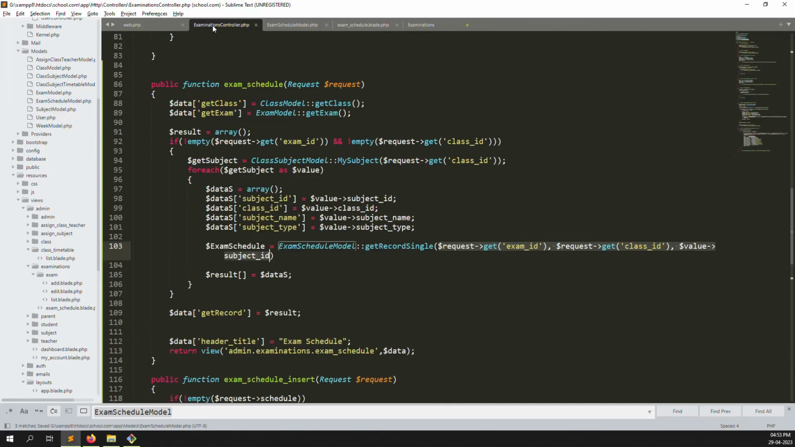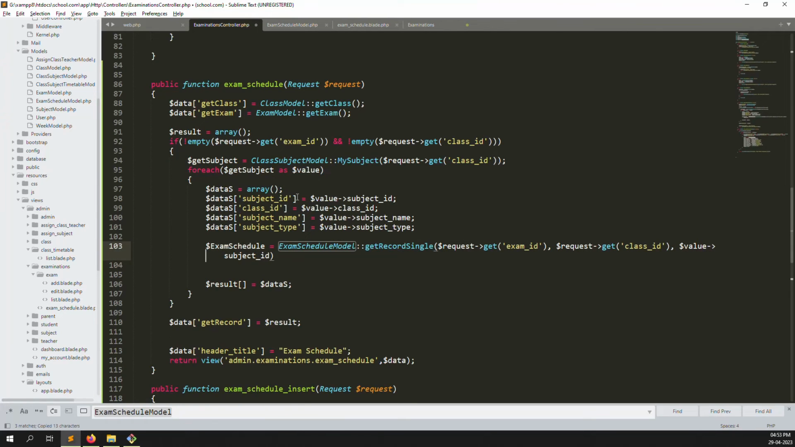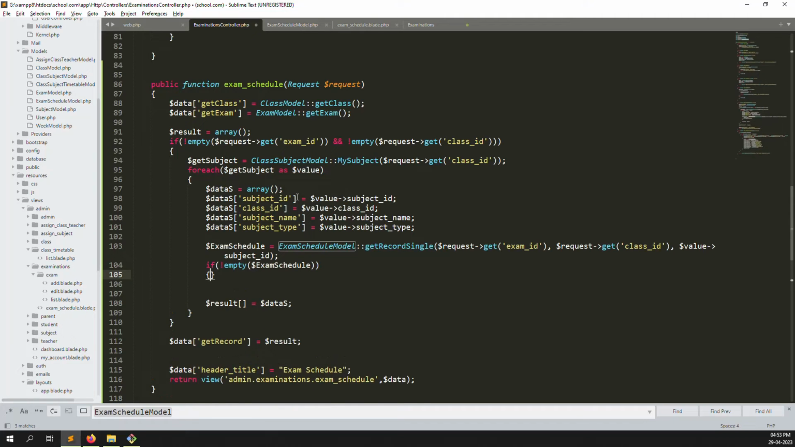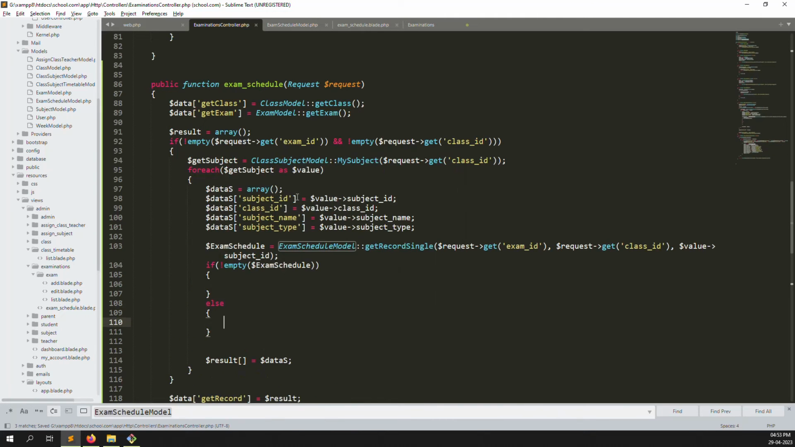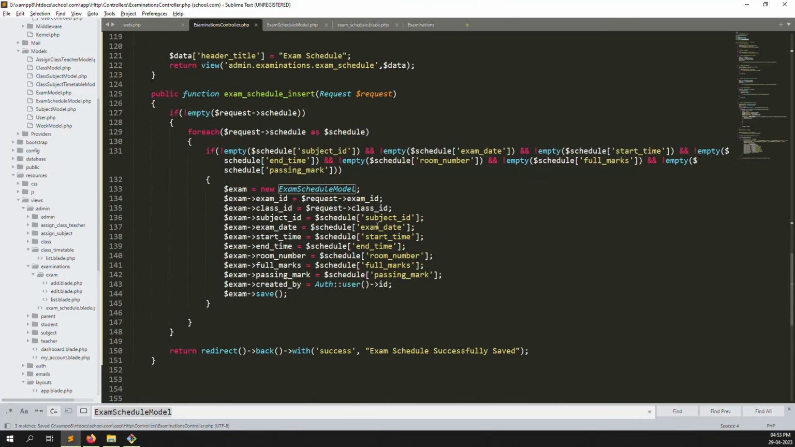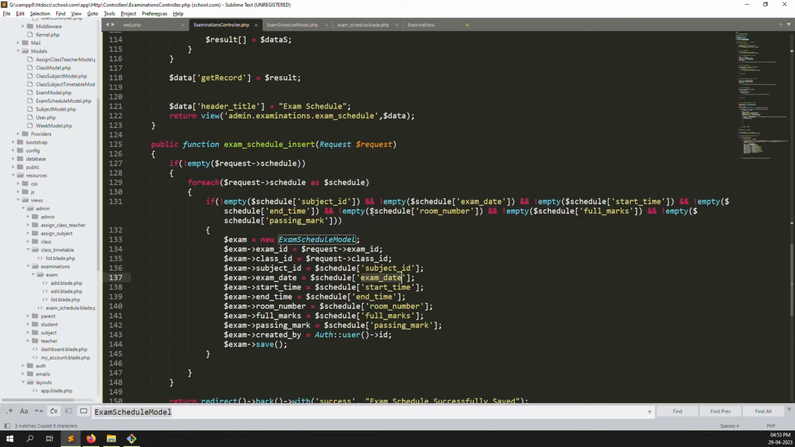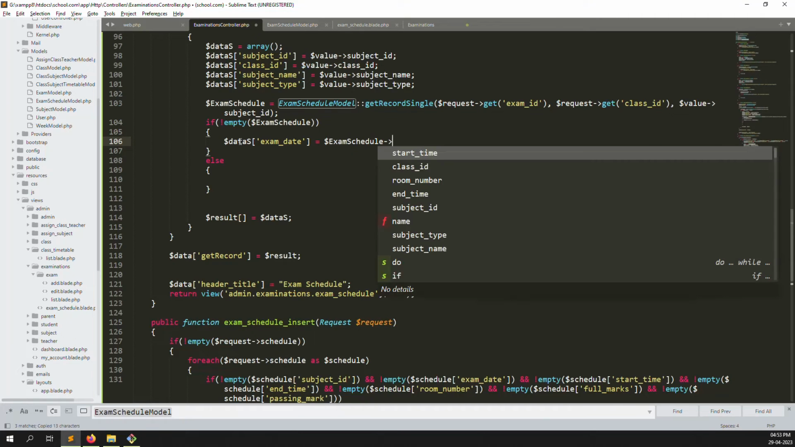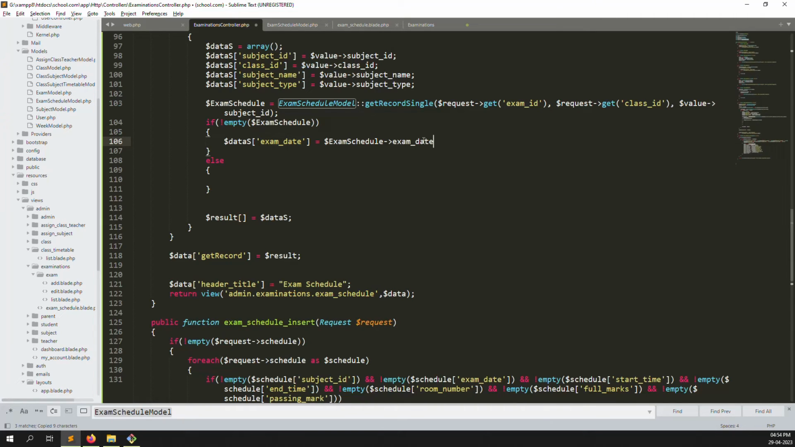So let's go back again, and here we are getting the data. So we need to make one condition: if data found, go inside, otherwise go to the else part. Okay, so just copy subject id, we don't need subject id, just exam name. So $data as exam name is equal to exam schedule exam name, exam date, sorry about that again, and here you can pass a blank.